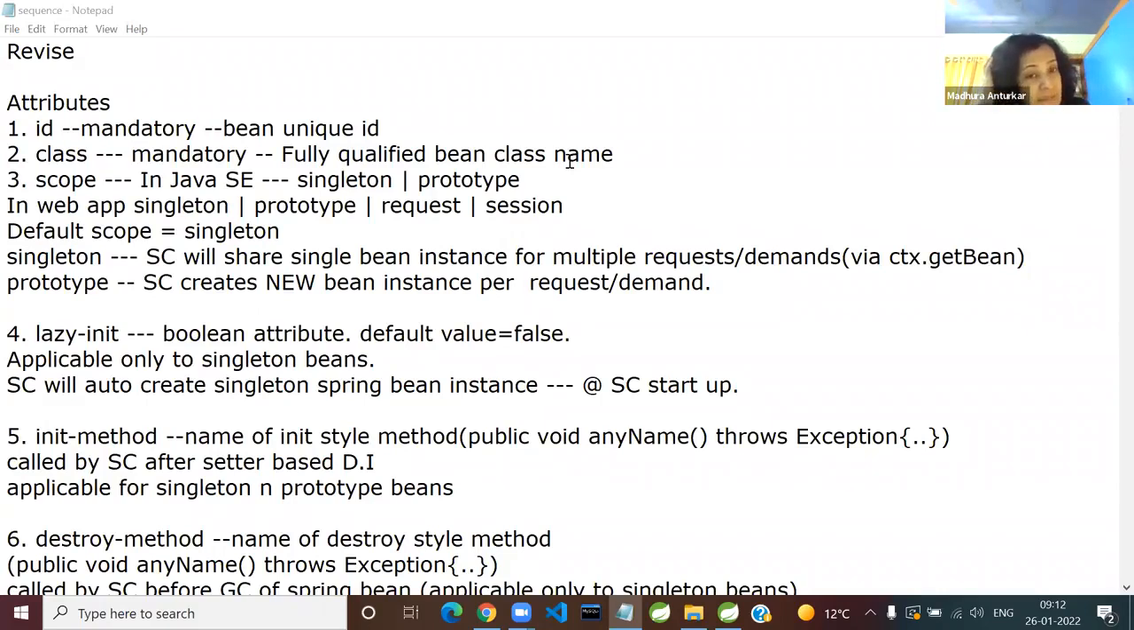The scope. What are the two possible values for a scope in a core Java plus Spring environment, I mean standalone applications plus this? Singleton or prototype. What is the default value of a scope? Singleton. So we are coming under the singleton branch. I've drawn the flowchart fully. You can open that and answer, or connect to that.